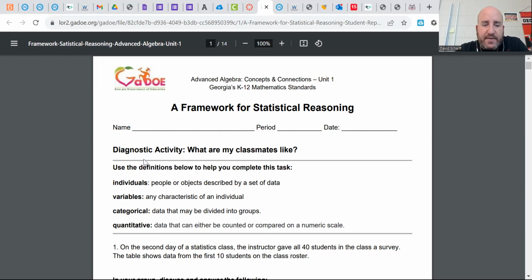So diagnostic activity, the first one. What are my classmates like? Use the definitions below to help you complete the task. Before we even get to the definitions, what are my classmates like? I posed this question to all 6 classes. It's a very broad question. Okay. What are my classmates like? No context, nothing. Very broad question. You had to kind of pry it out of some of y'all. A couple of the classes pretty much got it from the jump.